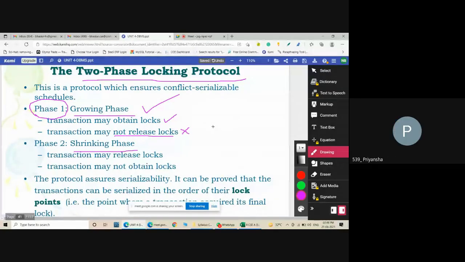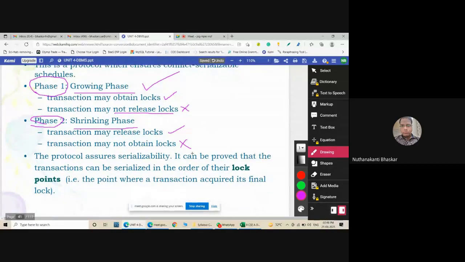The second phase, the shrinking phase, means a transaction may release locks. In that case, the transactions are releasing locks only. There is no need to obtain locks. It never goes for new locks to obtain. Always it will concentrate on releasing the locks. Clear? Clear, sir. All of you clear?